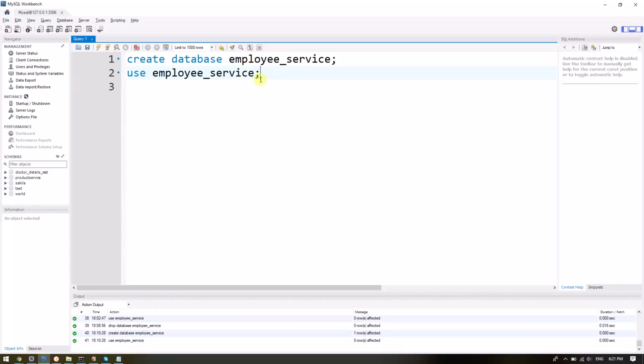MySQL is running on my local machine, so I created one database, employee service, and then I selected the database by using the use command. I created only the database here. When the application starts up, the table will be created; I mean JPA will take care of that.